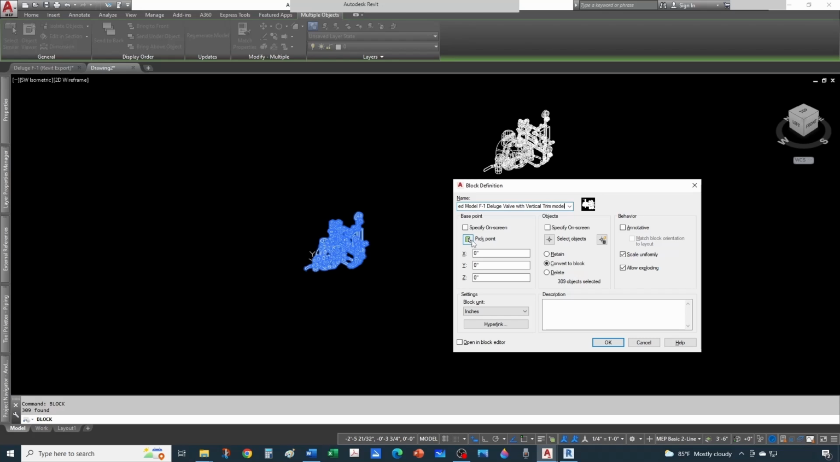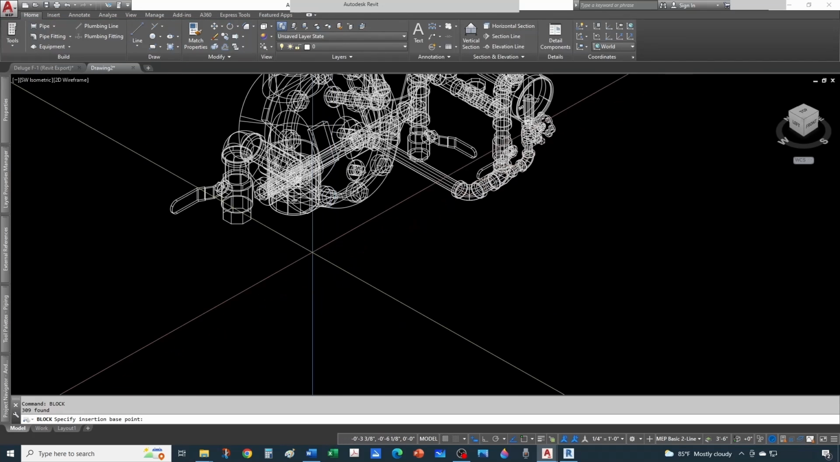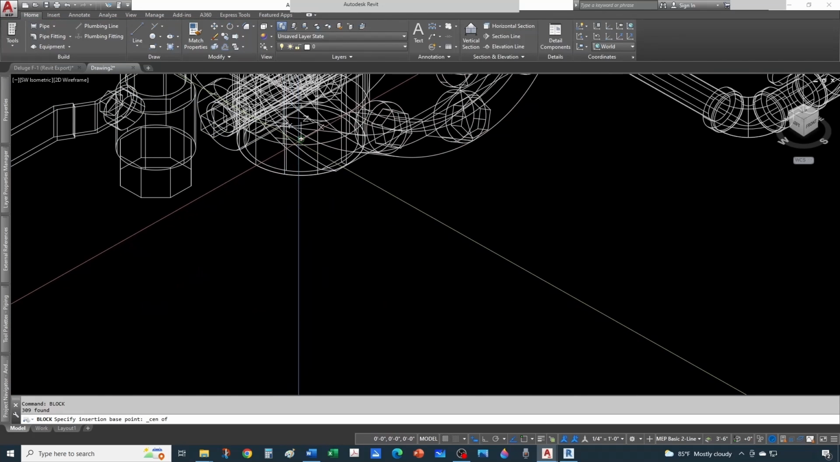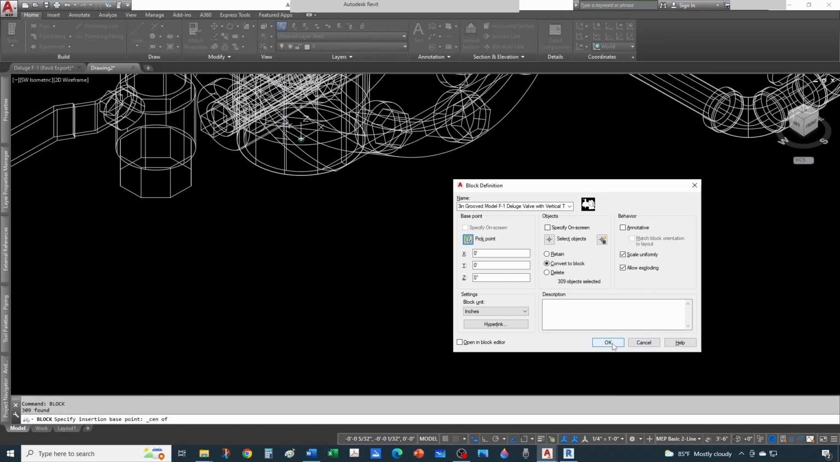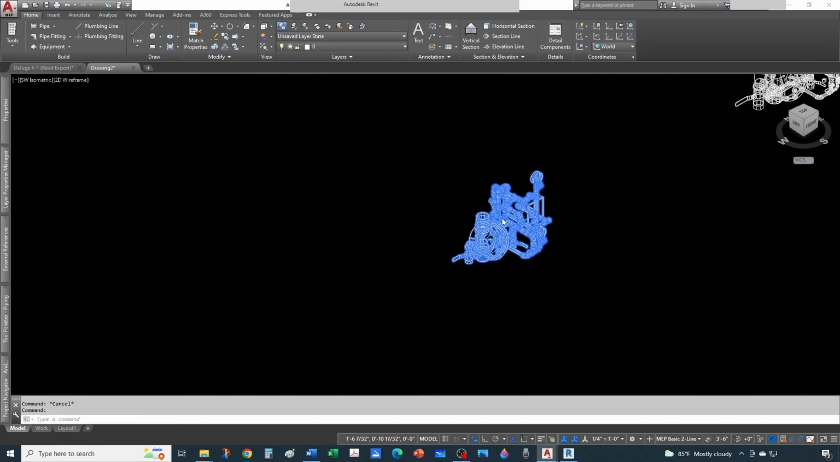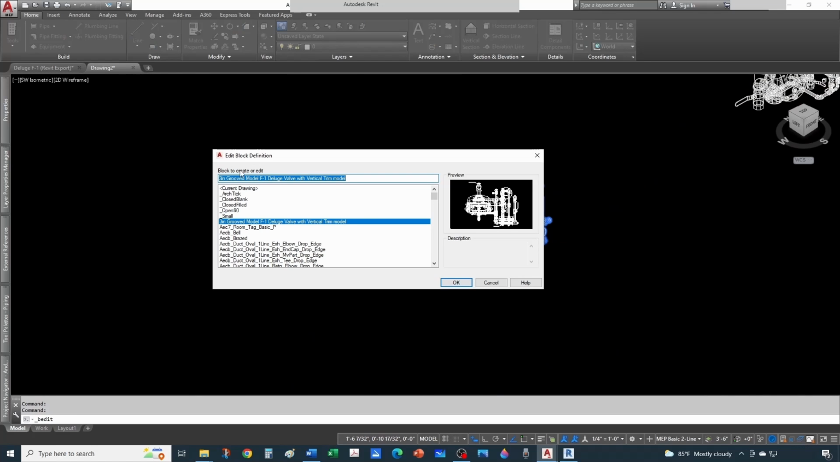So I'm just going to be consistent in all of them, and I'm going to click pick point, and then I'm going to select that inlet, which is this guy here. Okay, so I click OK, and as you can see, if I double click now, this is a block, and the block has the name that I want.